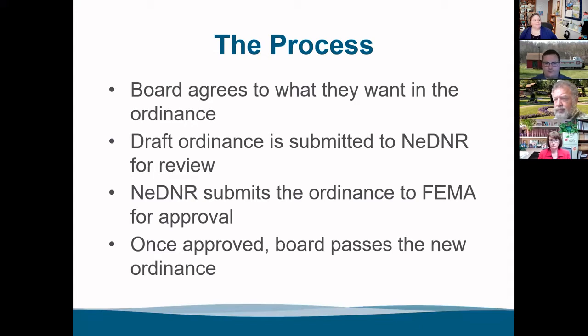And then once it's approved, you can bring it back to your board. And at that point, the ordinance can be adopted. We'll talk more about that adoption process later on. But generally speaking, that's how it would go. You bring the ordinance back to your board, the board would adopt it, you stamp it with your community seal, and so on.